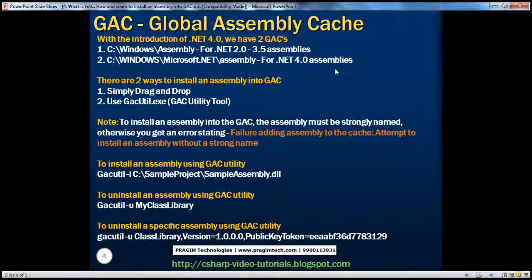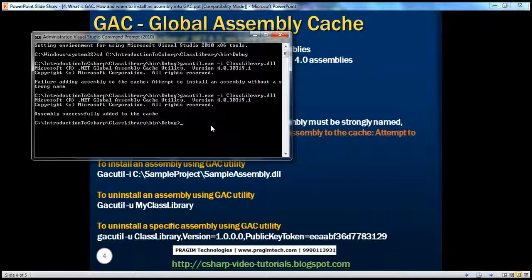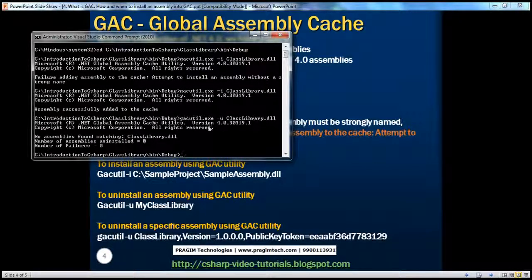Okay, now to uninstall the assembly from the GAC, you use exactly the same tool, but you use a different switch. -i for installation, -u for uninstallation. So I can use the same command, except that I need to use -u. And then if I press enter, the assembly doesn't get uninstalled. I'll explain why in a bit. Okay, it didn't give us any error. It is just saying number of assemblies uninstalled is equal to 0.